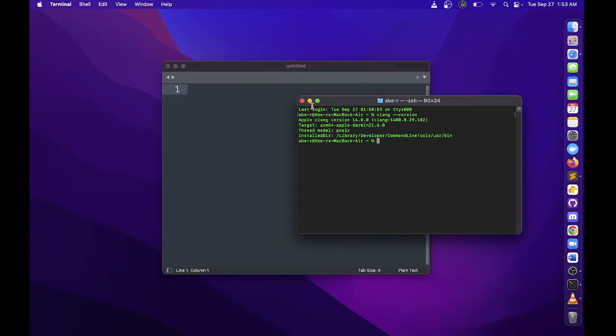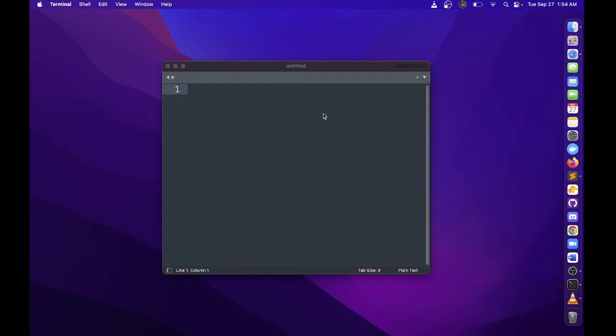Then once it is already installed and you already verified it, you can open any kind of text editor. Here I'm using Sublime Text editor, which I also have another tutorial on how to install. And now we will be coding in C++ here and run our C++ code. So let's do the hello world program.